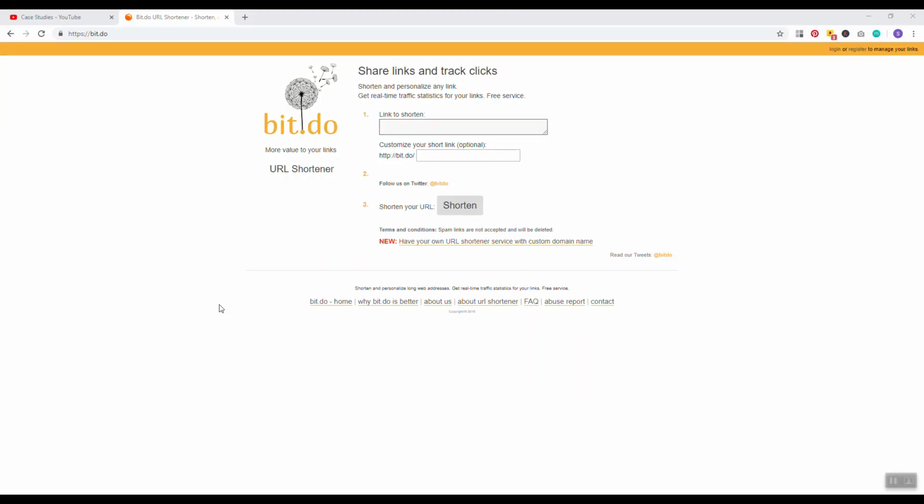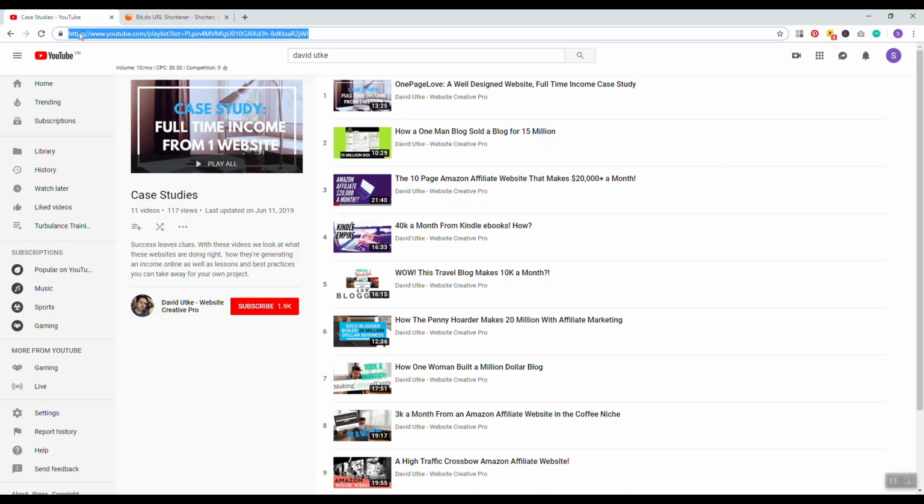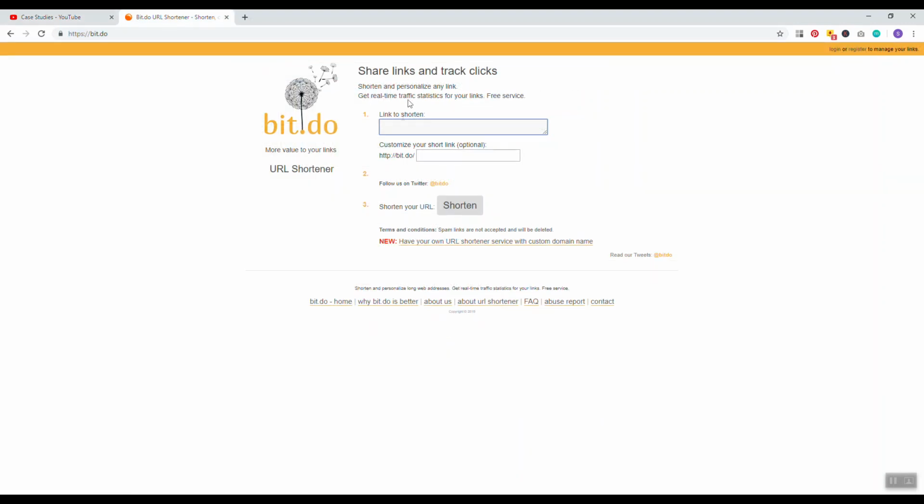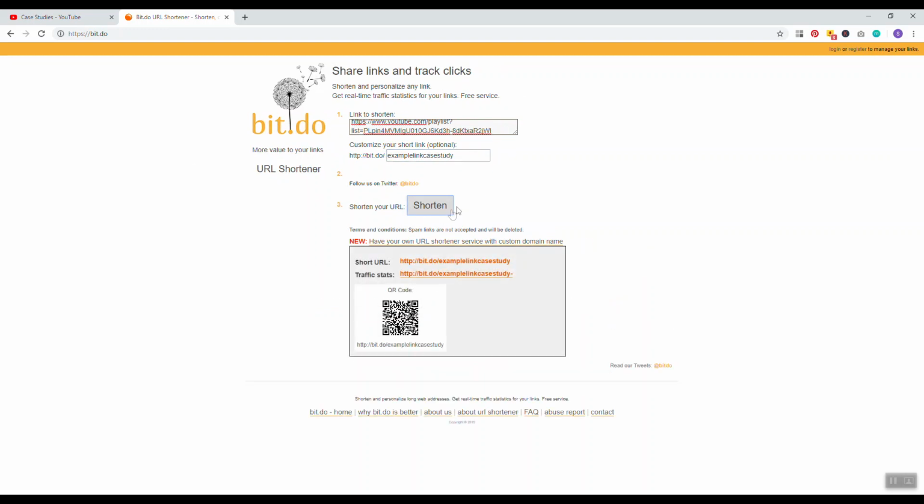Number 7 is bit.do. Now this website, again, another URL shortener, super duper simple. We're just gonna take our URL, take that link to shorten, and we can also customize the vanity link if we want to whatever we want it to be. So example link case study, and then we'll click on shorten, and there we go. Have your own URL shorten with your own custom domain name.